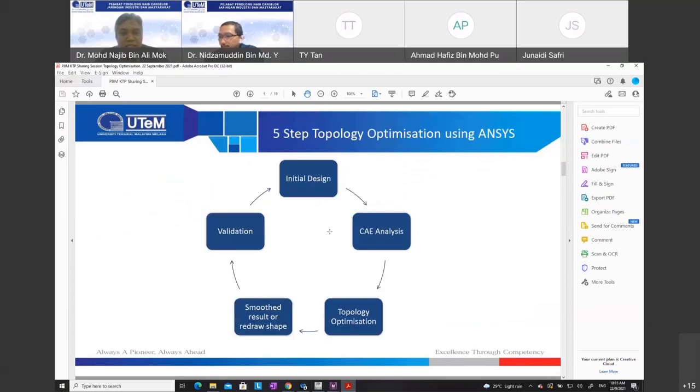Okay, the next is the steps for topology optimization. I already explained why we do the optimization: we want to save cost and avoid trial and error. So we start with the initial design. The initial design can be any shape. It can be the existing design that we have or you have.